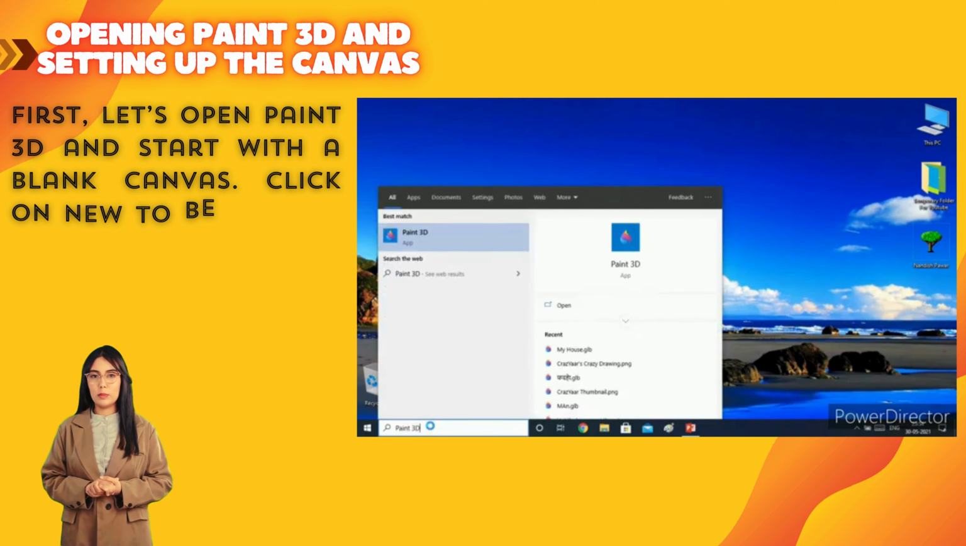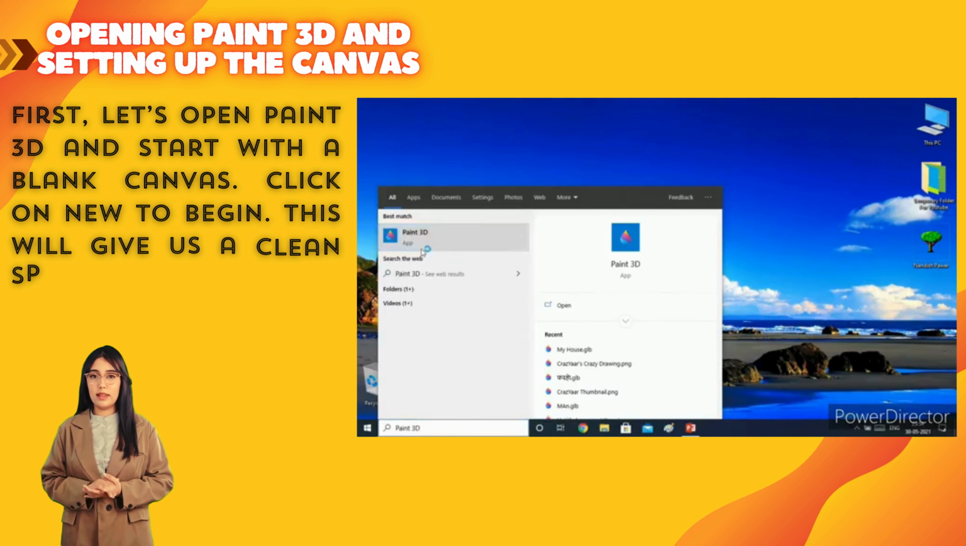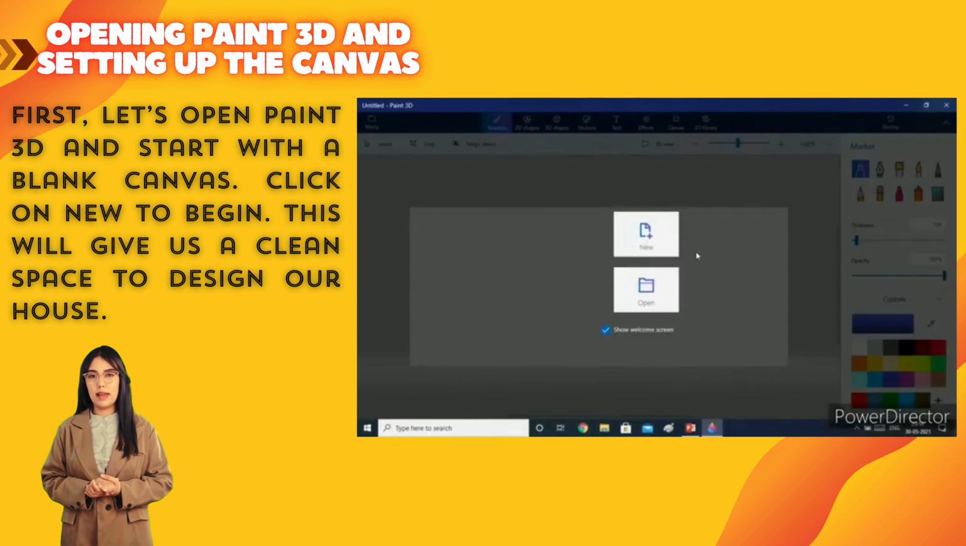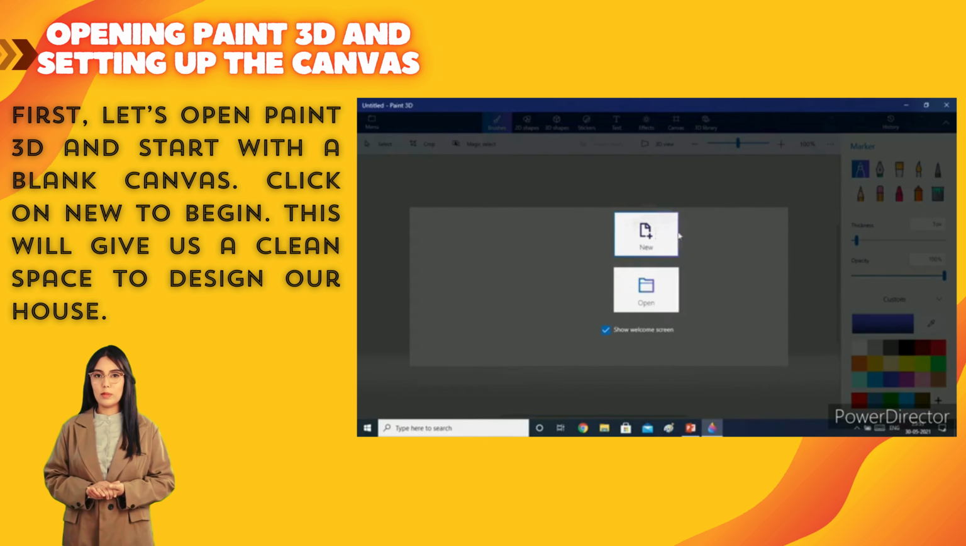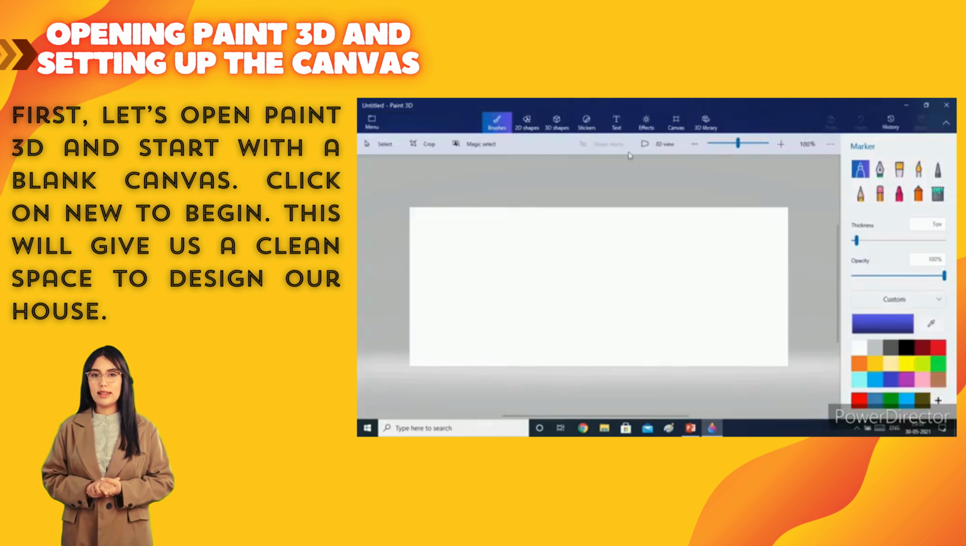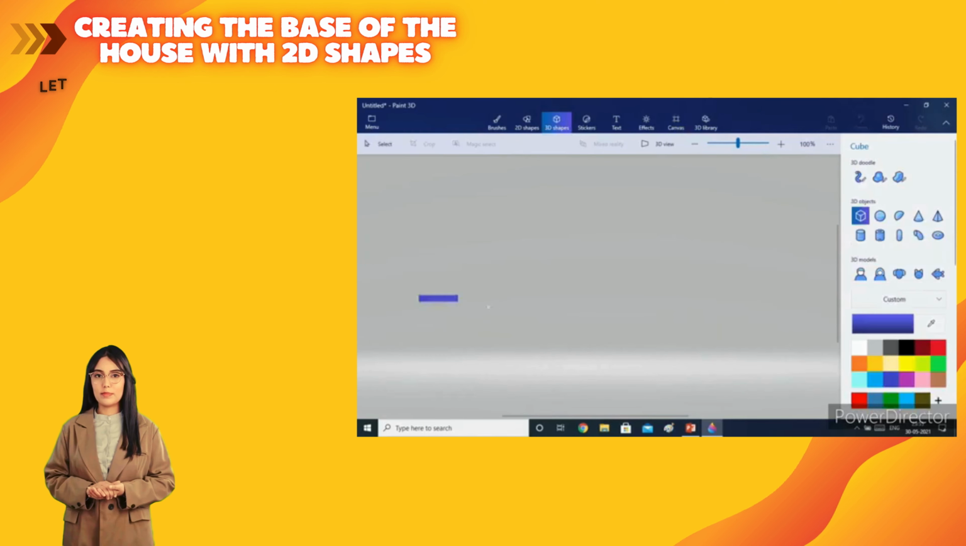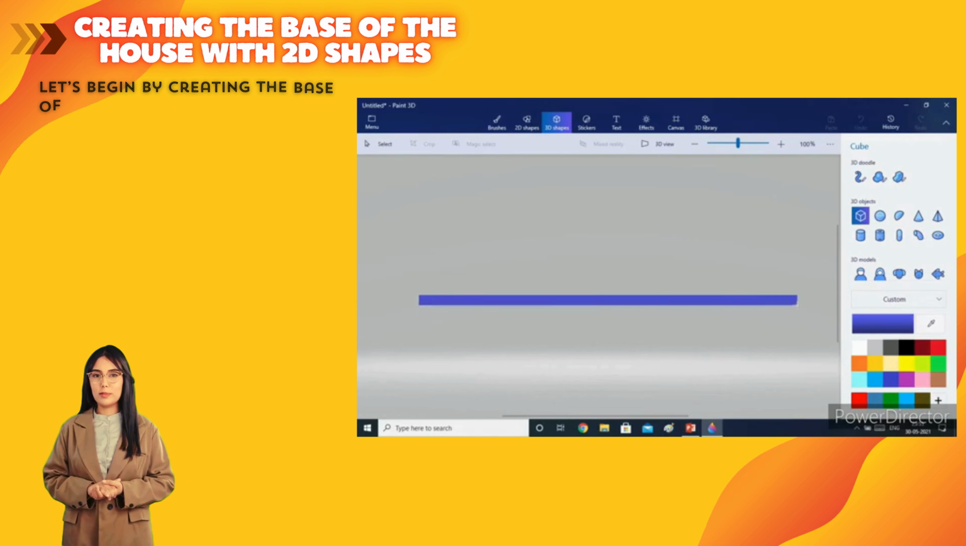First, let's open Paint 3D and start with a blank canvas. Click on New to begin. This will give us a clean space to design our house.